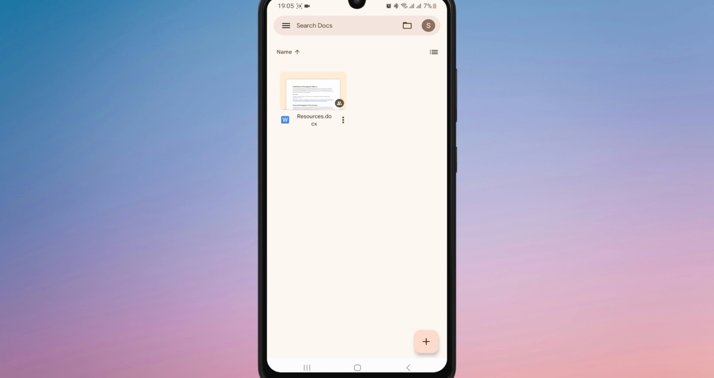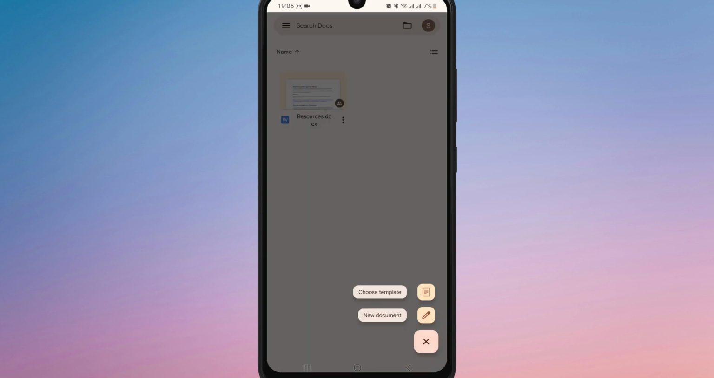Once you are on the main screen, you will see a list of your recent documents. Look for the plus icon, usually found at the bottom right corner of the screen. Tap on it and you will see two options. Choose template or new document. Tap on new document to open a blank page where you can start typing your content.